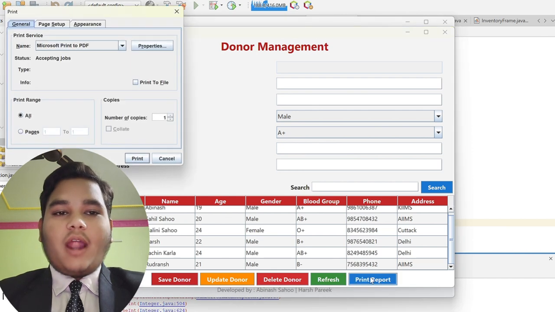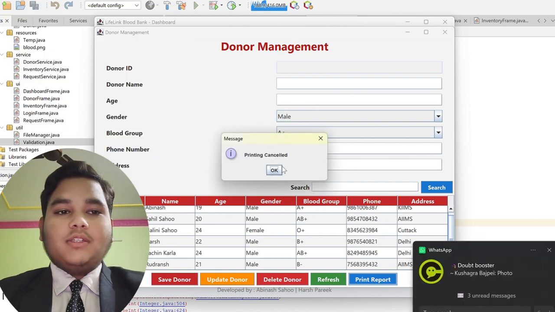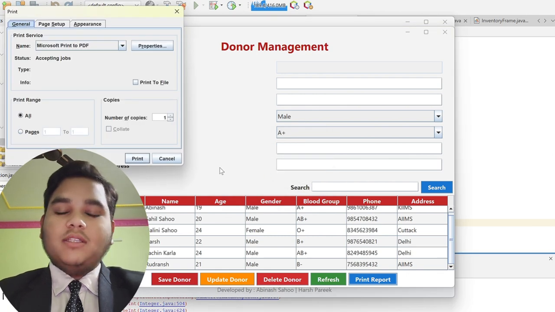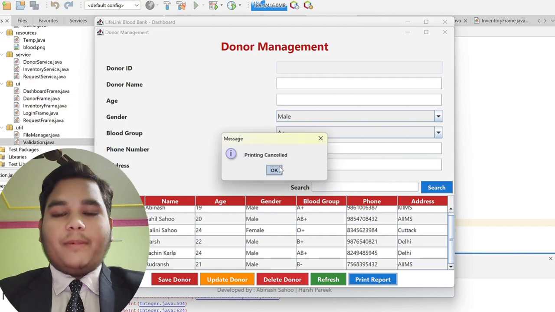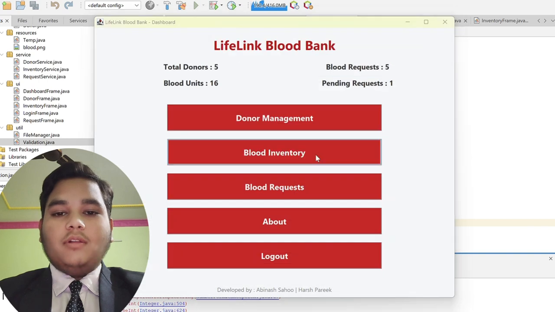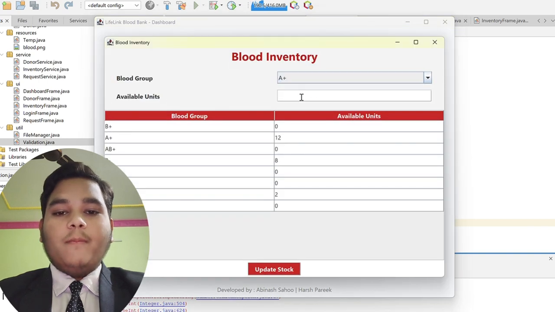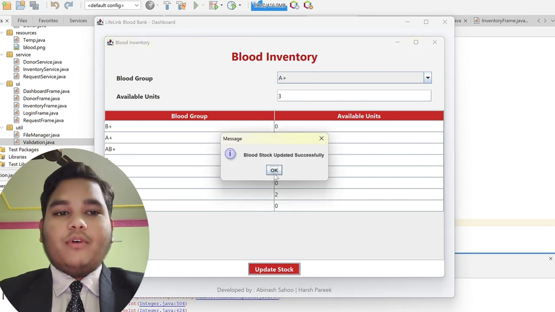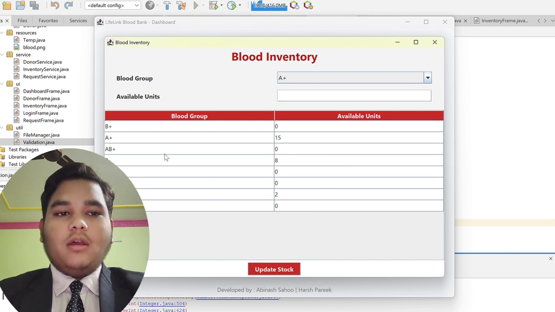This module allows the administrator to manage donor information. Data validation ensures only valid information is stored. All records are saved in CSV files also. After doing all the things here, I will show you the CSV files also. Now moving forward to blood inventory.